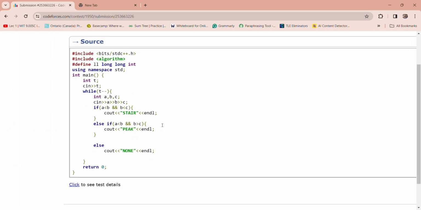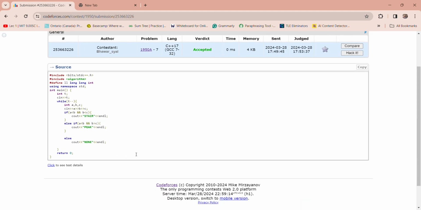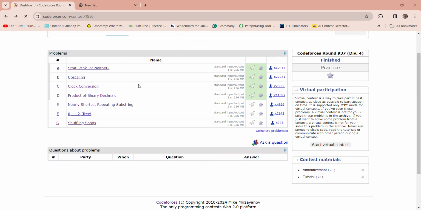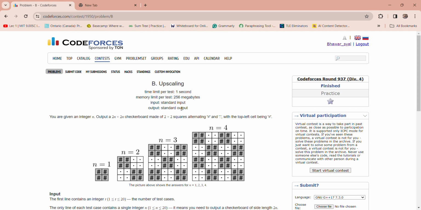The solution is pretty simple. I just used an operator to perform it like this. Okay, now let's go for question B.